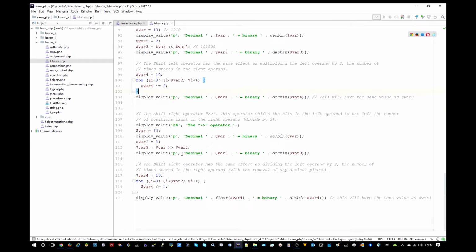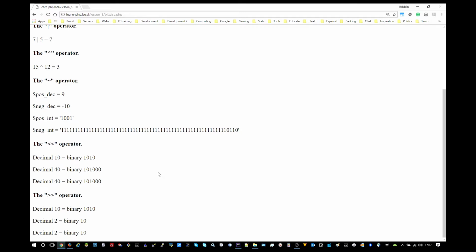The shift right operator does the opposite of the shift left operator. So it shifts the bits to the right, reducing the number. It's the same as dividing by 2. So whereas shifting to the left is the same as multiplying by 2, shifting to the right is the same as dividing by 2. And we will see the result of that here. So first we have 10, which has a binary value of 1010. Then once we've shifted to the right twice, we have 2, which is a binary value of 10.